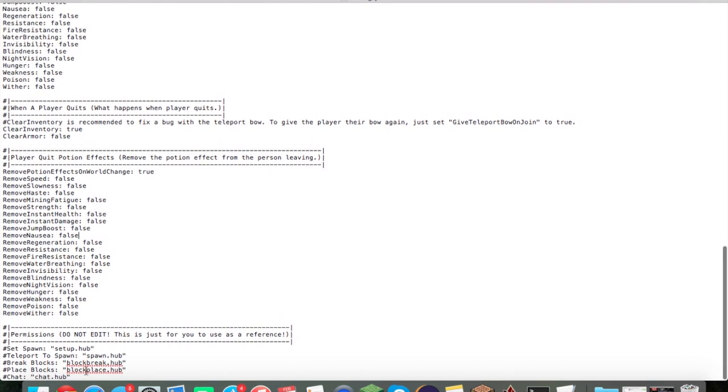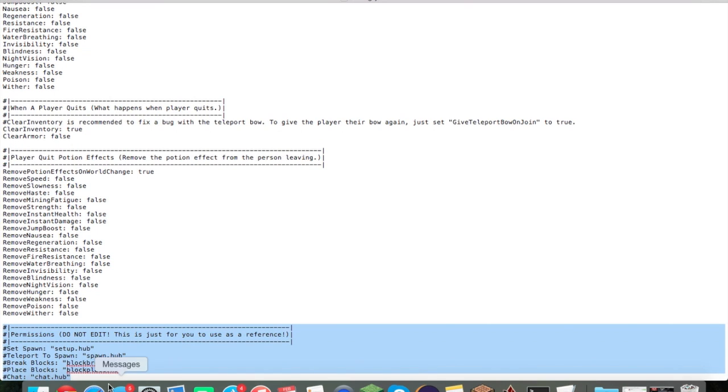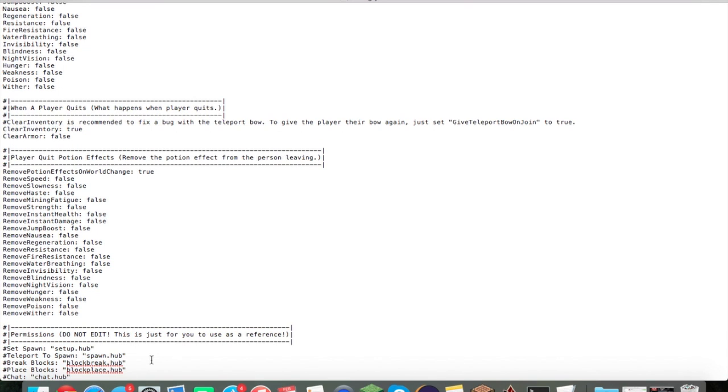And down here, as you can see, this is a reference for all the permissions. I do need to add the permissions, I just reminded myself of that, but these are all the permissions in the whole entire plugin you can use as a reference.